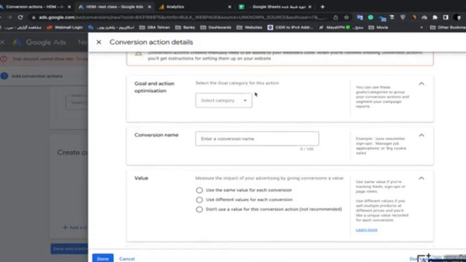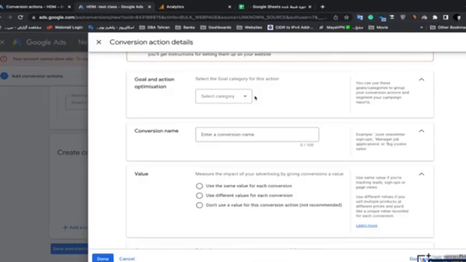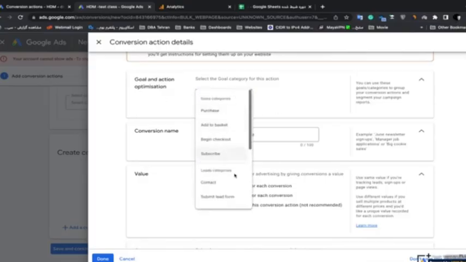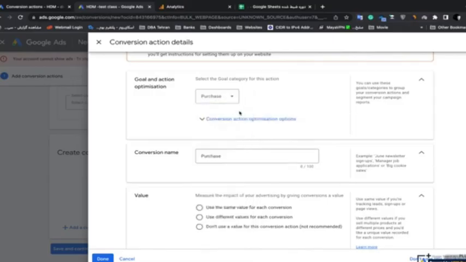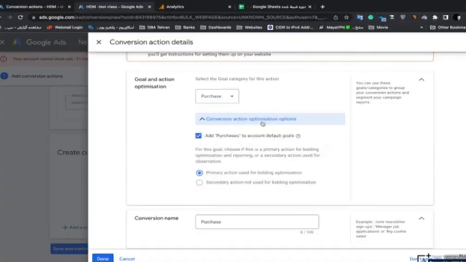Here, exactly the same thing is raised that we explained with the single session. It says first define for me what action you want to have. In fact, you can set it now and later you can define it yourself. For example, I want to define a purchase. Well, it shows the conversion action optimization option, and it says add purchases to account default.